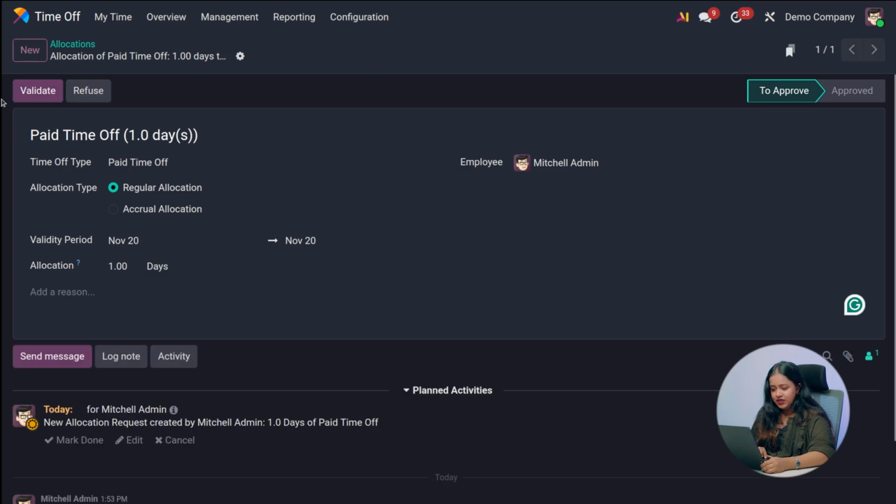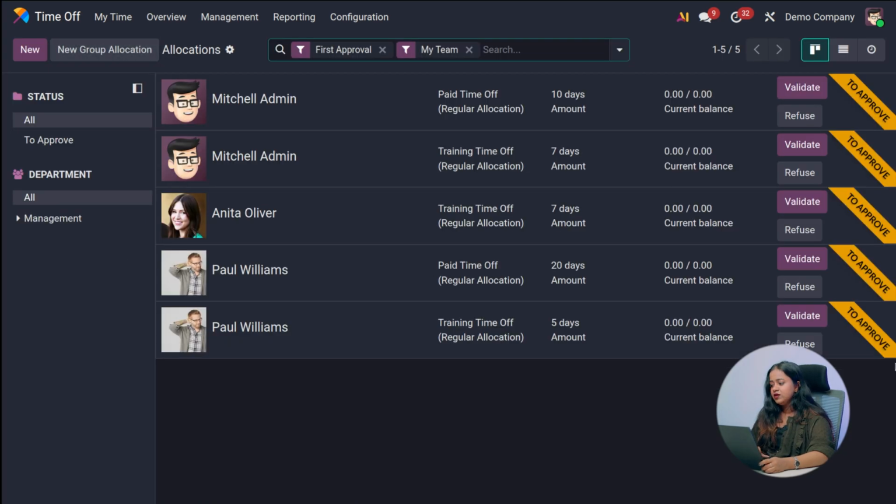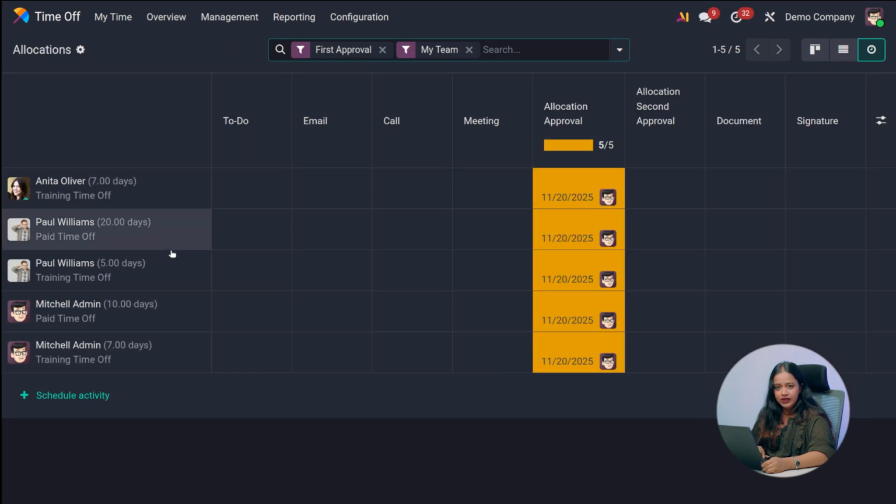So this is in approved state right now. I can simply validate it and approve it. So that's how you do it, and it can be done as a group also. So this is where you do all those things. Now this can be seen in the list view, as well as activities corresponding to it can be seen here.